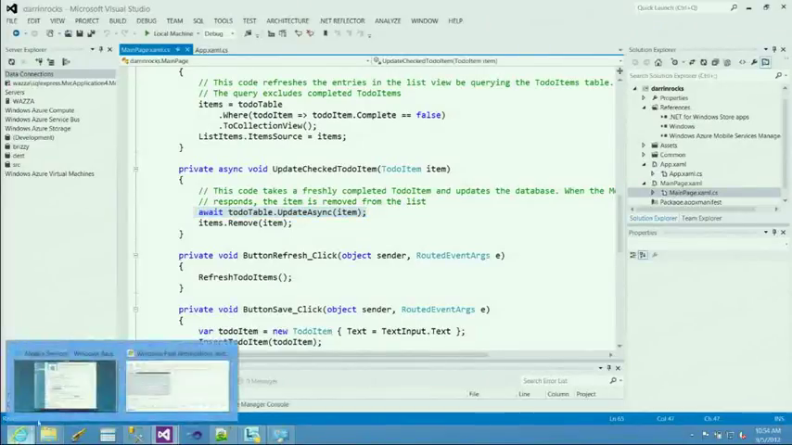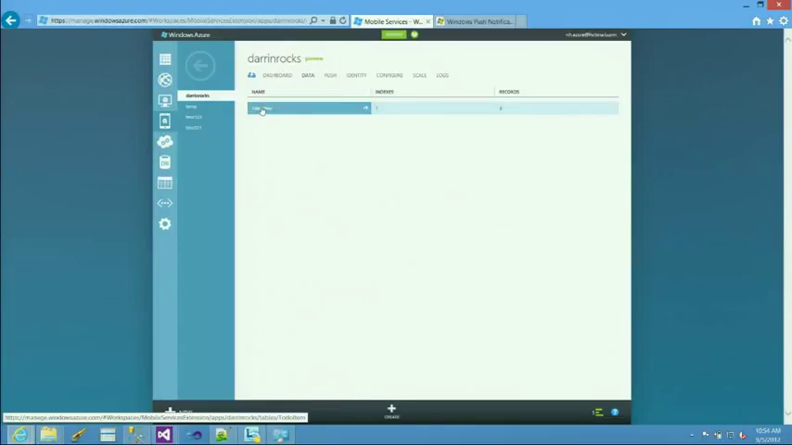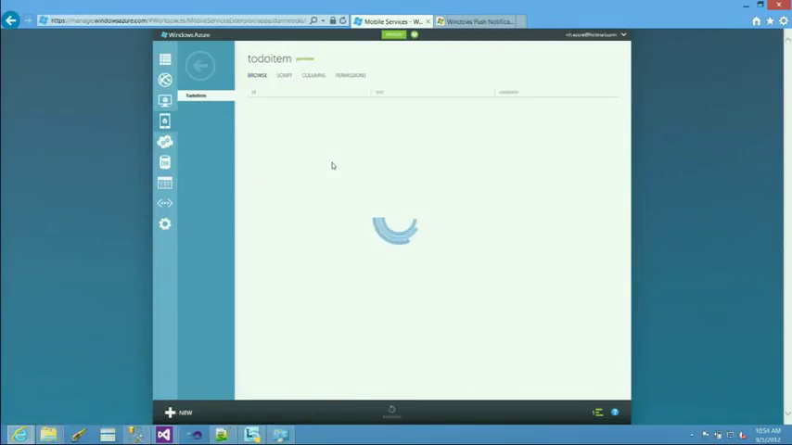So let's flick back to our service and have a look at what it's done for us. If we go into this to-do item table, we can see now there's our three columns of data, and you can see that one is true, which I completed, and then the rest are false because they haven't been completed.